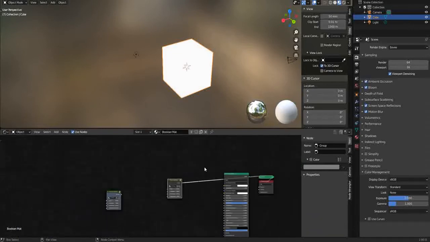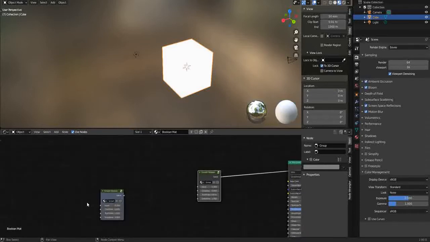I will now show you a few usable settings for creating nice materials very easily by using those nodes.